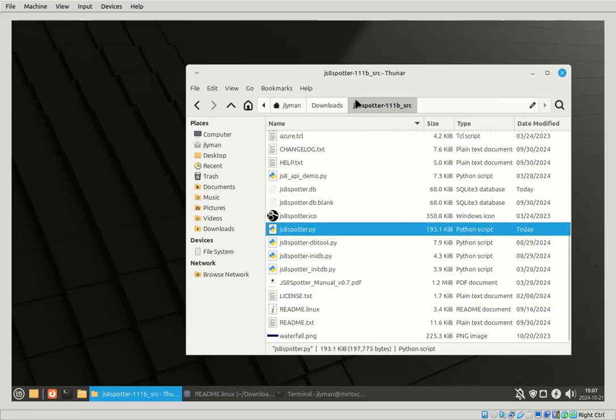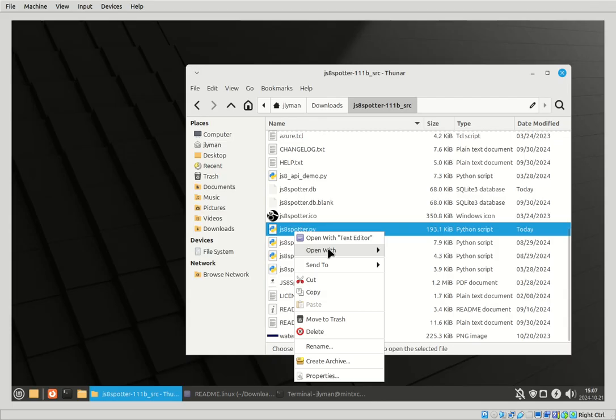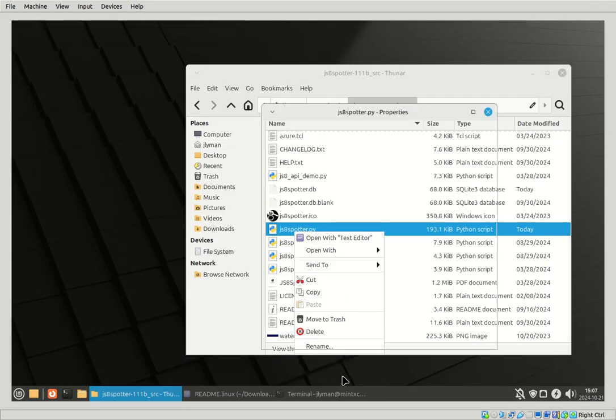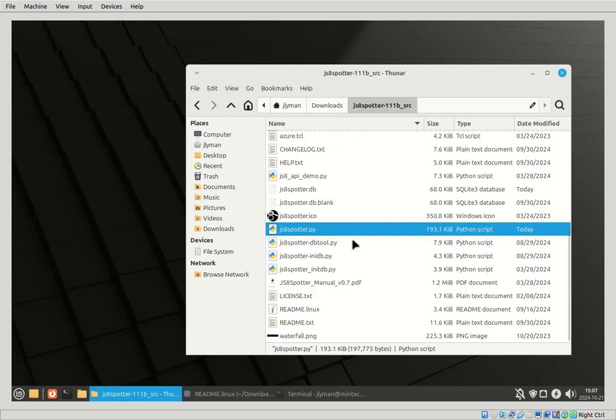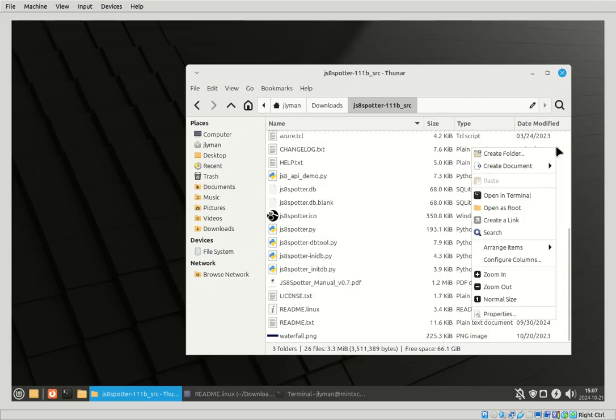So first thing you want to do is go to your files and find the JS8Spotter.py. That's the Python file. And in the GUI, what you want to do is right-click on it and go to the properties. You want to go into your permissions and make sure to check mark allow this file to run as a program. Okay, we'll hit close just to show you what it's doing in the background.